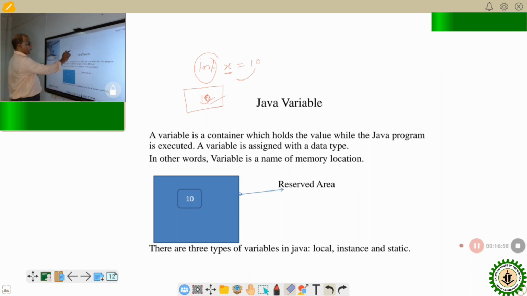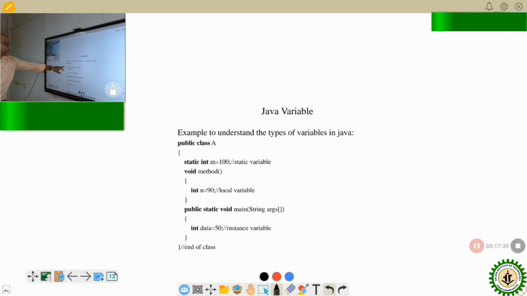In Java, integer type holds 4 bytes of memory on both 32-bit and 64-bit architecture, whereas in C, 32-bit architecture holds 2 bytes in memory, and 64-bit architecture holds 4 bytes. There are 3 types of variable in Java: local variable, instance variable, and static variable. This is the Java variable. This is my static variable. This is the local variable, and this is the instance variable.